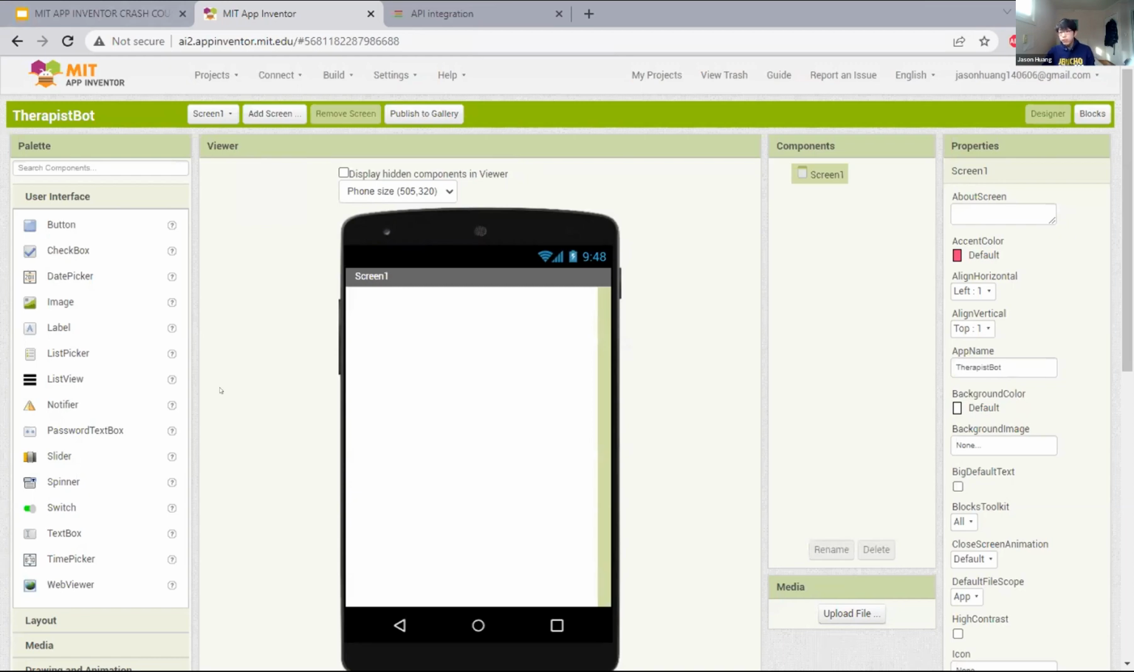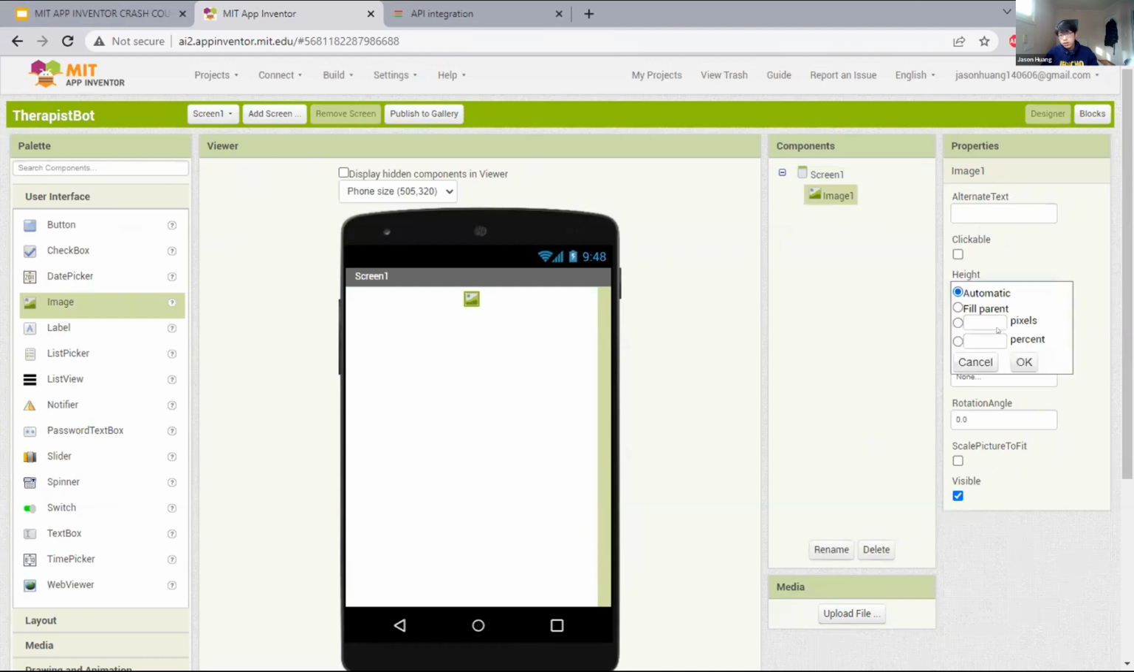So the first thing we're going to do is change the alignment of this screen. To do that, go to Screen1, click on this right here, and change this to center align. Next step, we're going to drag and drop an image component from the palette right here, and we're going to change the size to 100 pixels by 100 pixels, just like you see here.